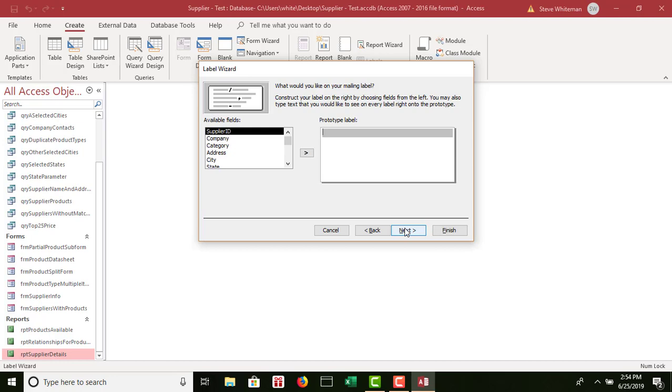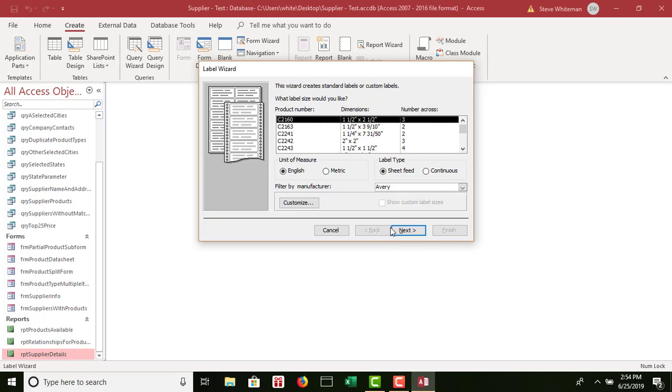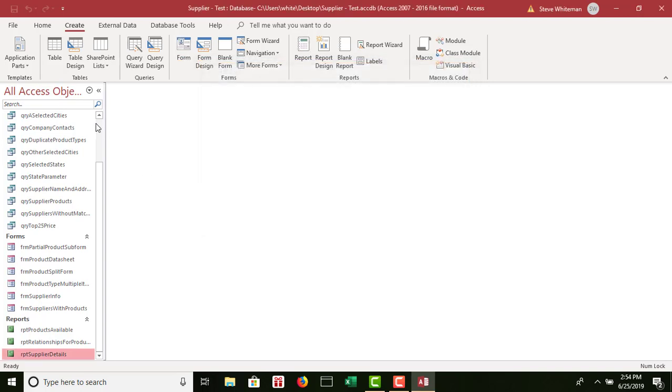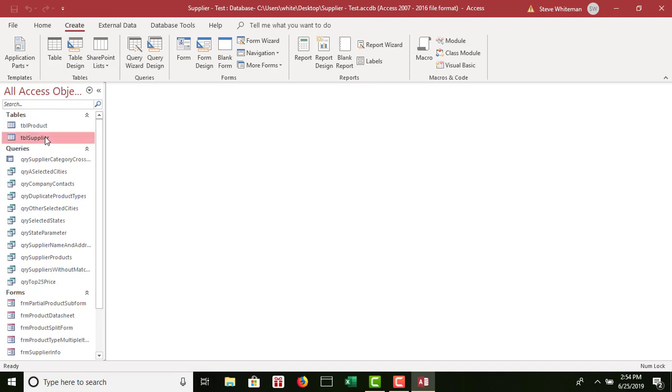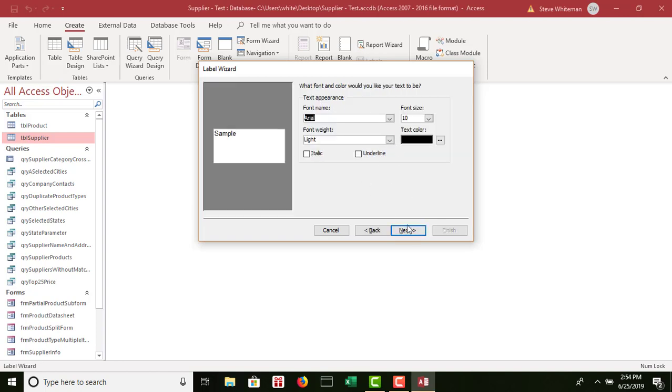Okay, what would you like for your mailing labels? Well, I want to use the, let's see, it says table supplier table is the record source. All right, so it already knew that I wanted to use that. If you need to, you can back out of this and just make sure that you're on table supplier. Then go back to create labels so that it knows that's the one you want to use. C2160. We're going to accept the defaults here.